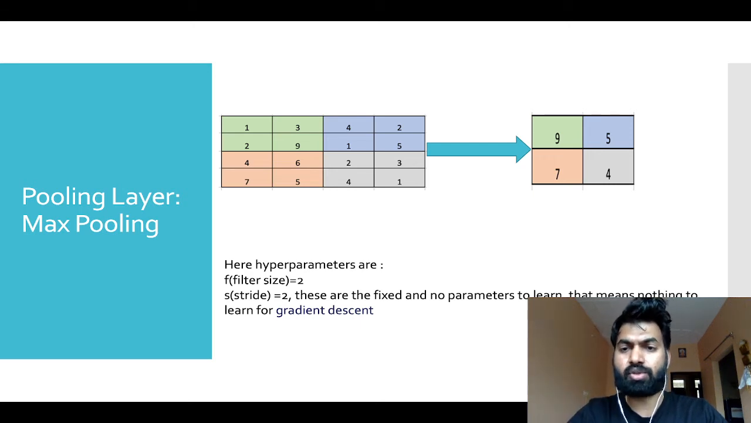This 9 represents an important feature. For example, suppose you are detecting a koala's eyes, or ears, or some other detection. It will represent whether this is an eye, or a nose, or some ears. So this is the meaningful representation. Here the hyperparameters I'm taking are filter size equal to 2 and stride also equal to 2. But these are fixed parameters. Once we have configured them, we can't change them, right? So directly we can say there is nothing to learn in terms of parameters for gradient descent, because these are fixed.